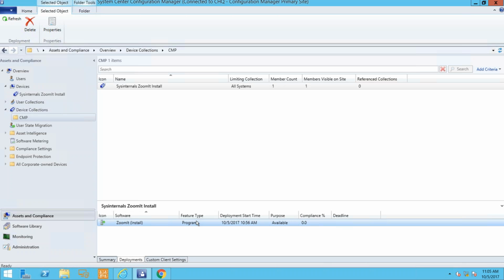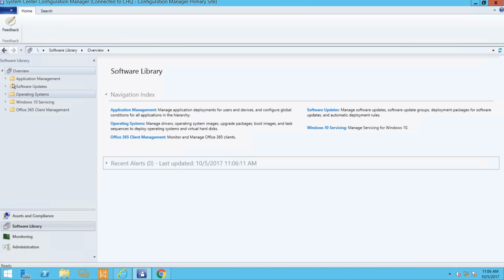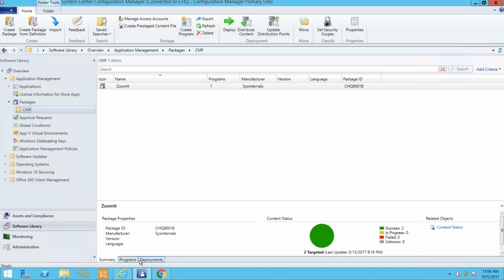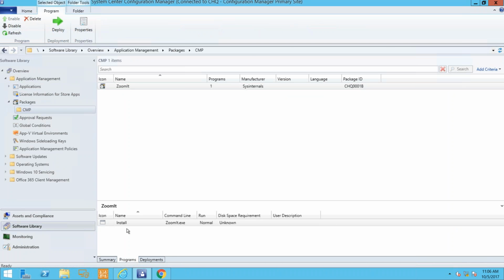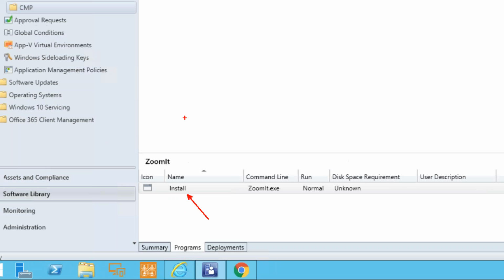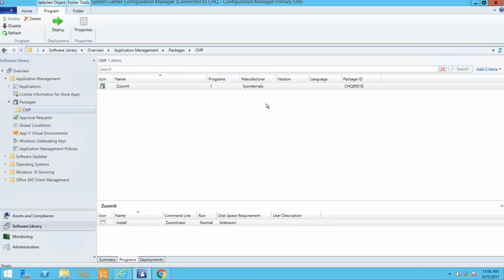Austin is asking, does it create a different collection name when you choose available? No, it's not going to change the collection name. It's based on the software, and this was an available deployment versus required. So if I go to application management and go to my packages, here's ZoomIt, and if you look at programs, the name of the program was install. So it's the manufacturer, Sysinternals.